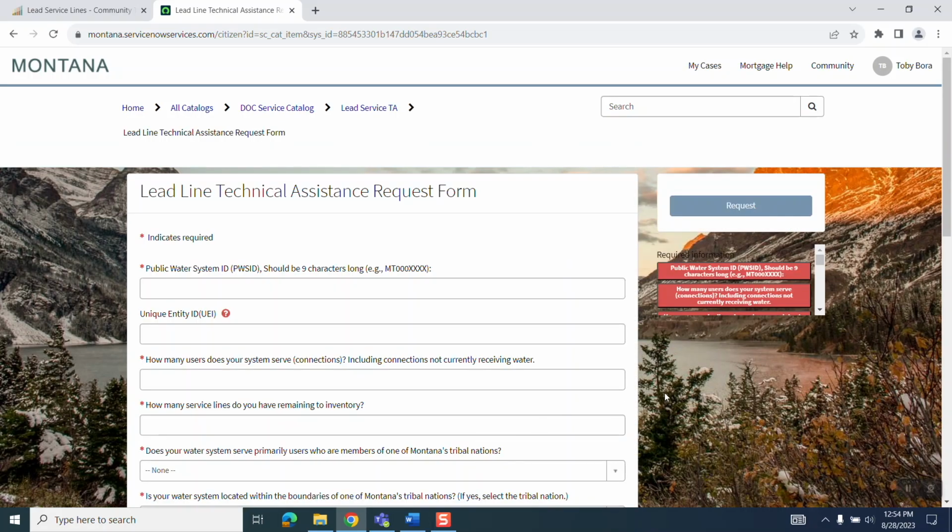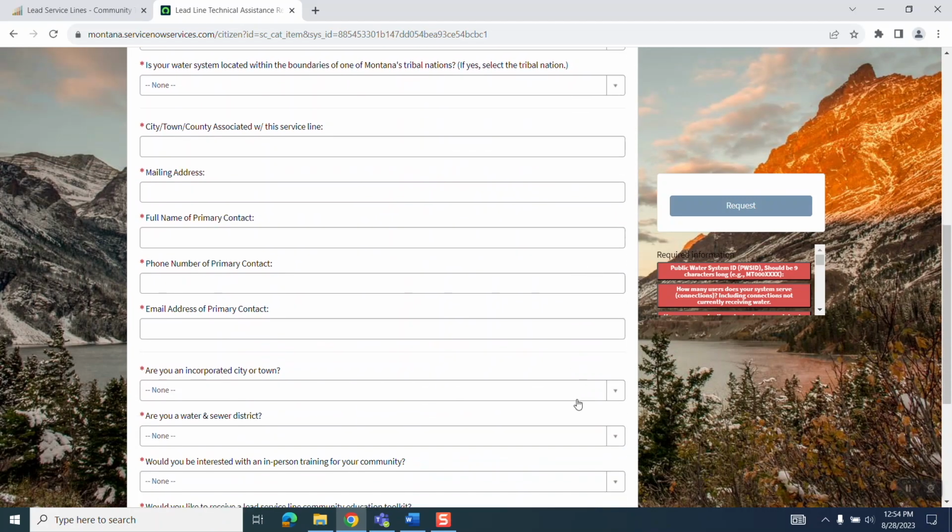You're now able to complete the Lead Service Line Technical Assistance Request form.